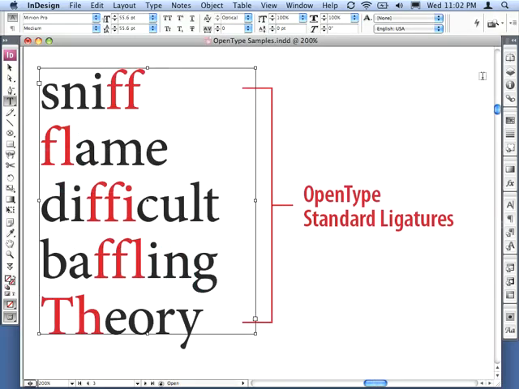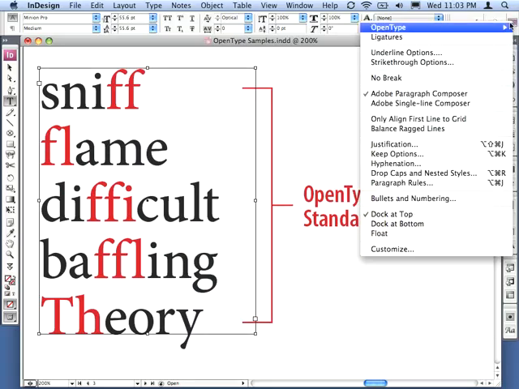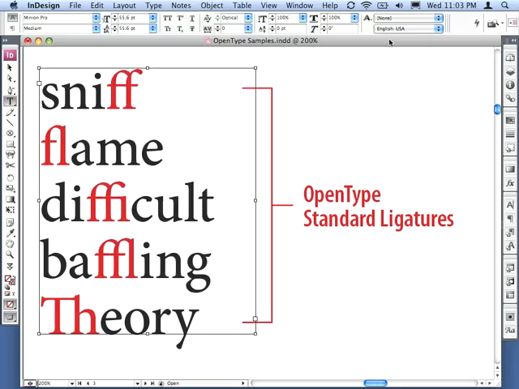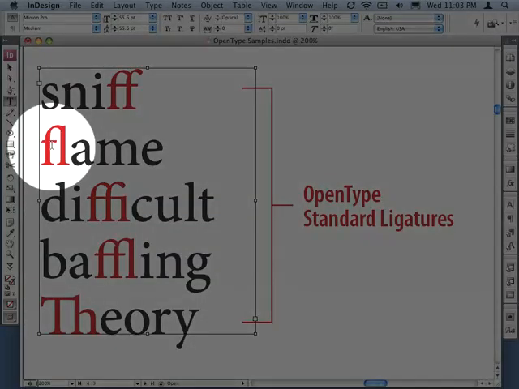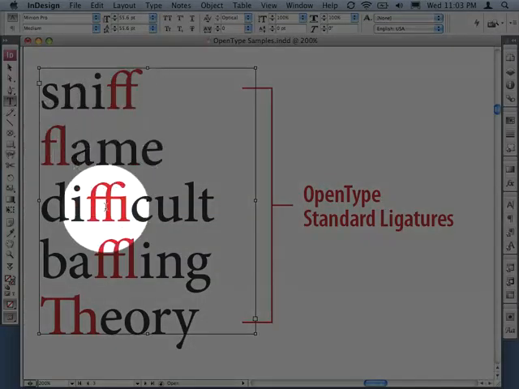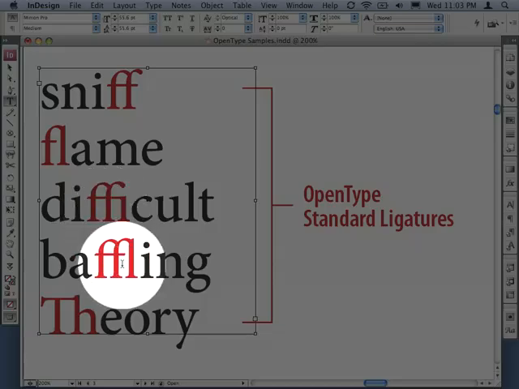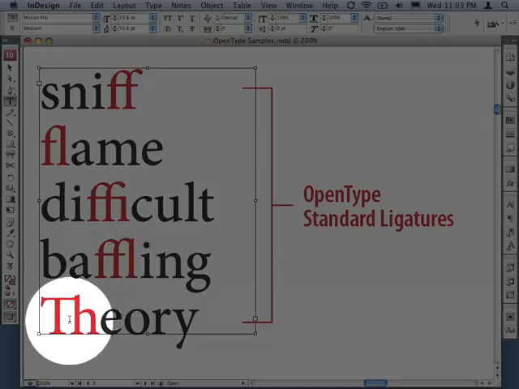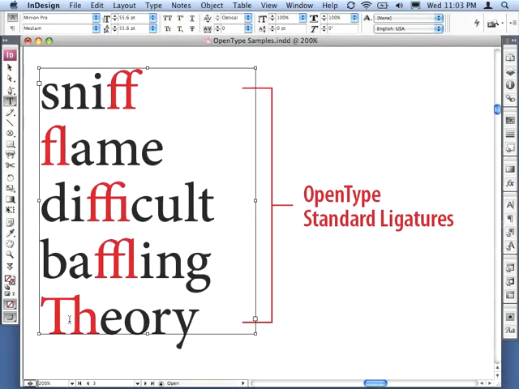OpenType fonts typically contain many more standard ligatures, some of which are made up of 3 letters or pairs of upper and lowercase letters. Here in Minion Pro, the FL ligature is here as well, but there's also an FF ligature, the 3-letter FFI and FFL ligatures, and a TH ligature formed between the capital T and lowercase h.